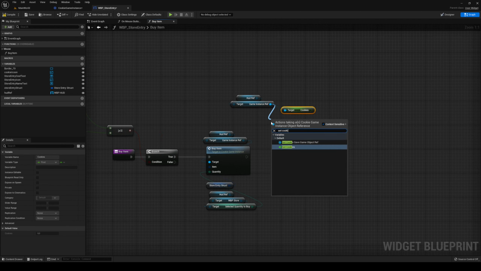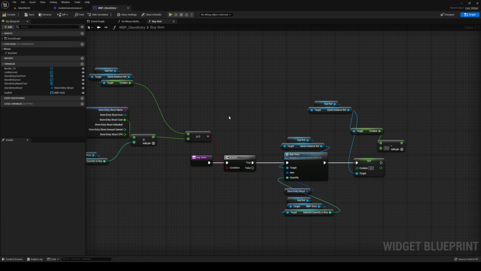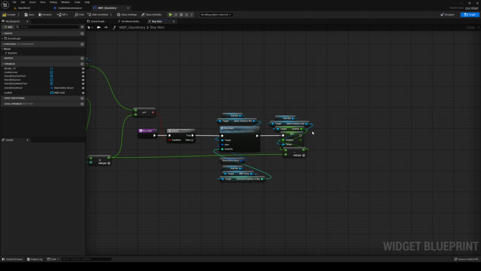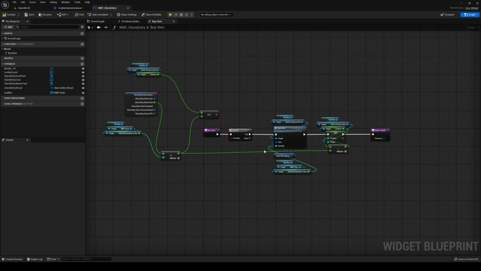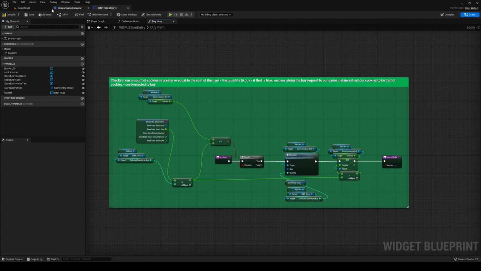Set our cookies to be that of our cookies minus the outcome of this indentation over there. So let's see if we can make this a bit tidier. Do not think we will though. Oh, there we go. That's good enough. And then once that is done, we can have a return node of success. And check that. And this one is done. I'm going to set that to be green. We are done with this here.